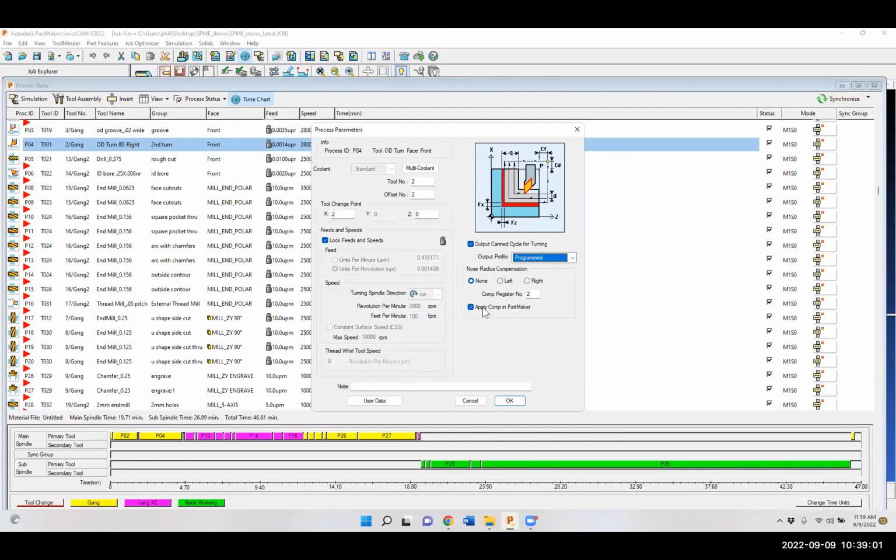If this is set to none, you will not see a G41, G42 in your code. We will comp the tool for you to get the diameters correct. If you wanted to see the G41, so you could work with the offset page, you could just switch over to what comp you want to use, and that'll output the code correctly for you.